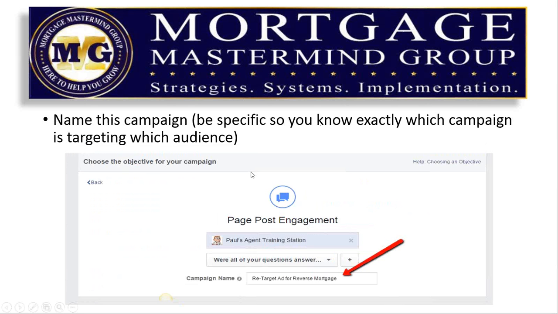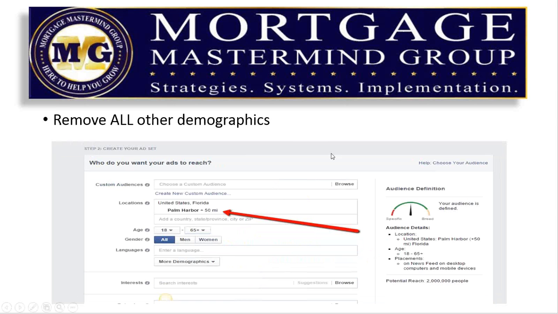So you're going to name this campaign. Now you need to be specific so you know exactly which campaign is targeting which audience. Be specific. Again, if you're going to do this, let's say this works for you and you love it. You're getting leads like crazy from your reverse mortgage conversion setup, and you want to do the same thing for VA loans in your area. You want to know which audience goes to which people, so you know what's producing and what's not. Okay, so be specific. I named mine retarget ad for reverse mortgage. Pretty specific.